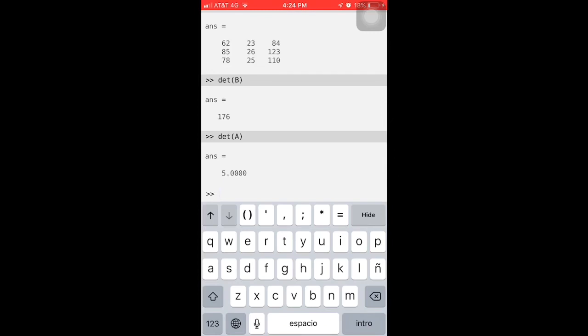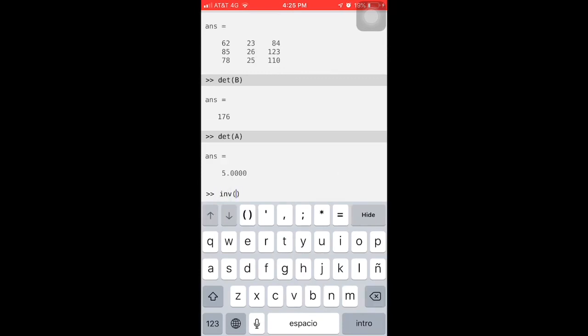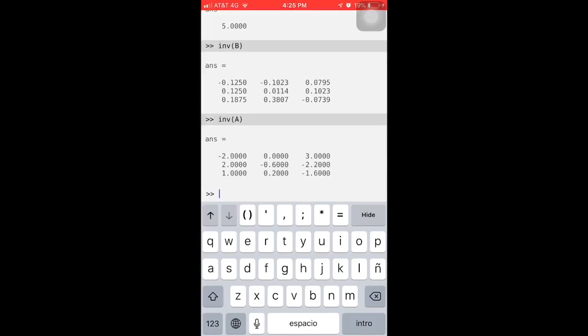Also, we can determine the inverse of a matrix. That is easy to determine. So we need to write inv, parentheses and the letter of our matrix, that will be B, and we need to press enter, and it will give us the inverse of our matrix. It will be exactly the same with another letter of matrix, that in this case will be A.